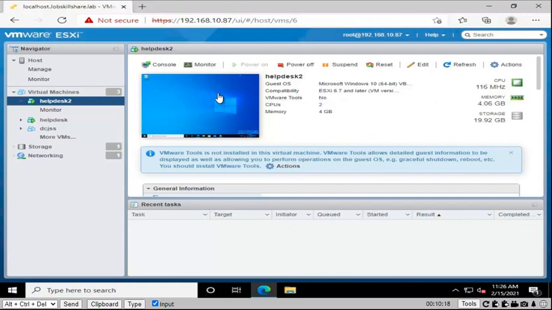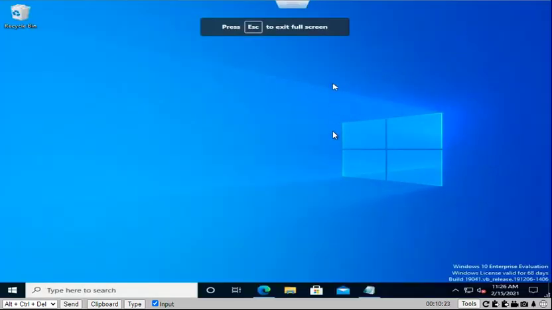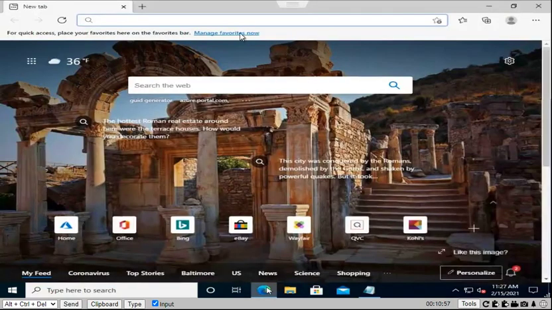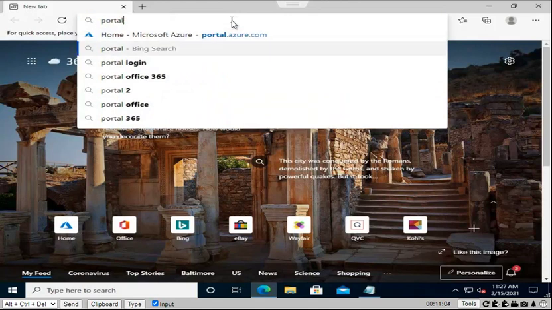Right now I'm going to use this helpdesk 2 machine. So let me open and maximize the window for better display. And here first, make sure you're logged in with the admin account, the local admin account of the machine. Then open Microsoft Edge, and here type portal.azure.com, because we're going to log in to our Azure Active Directory.